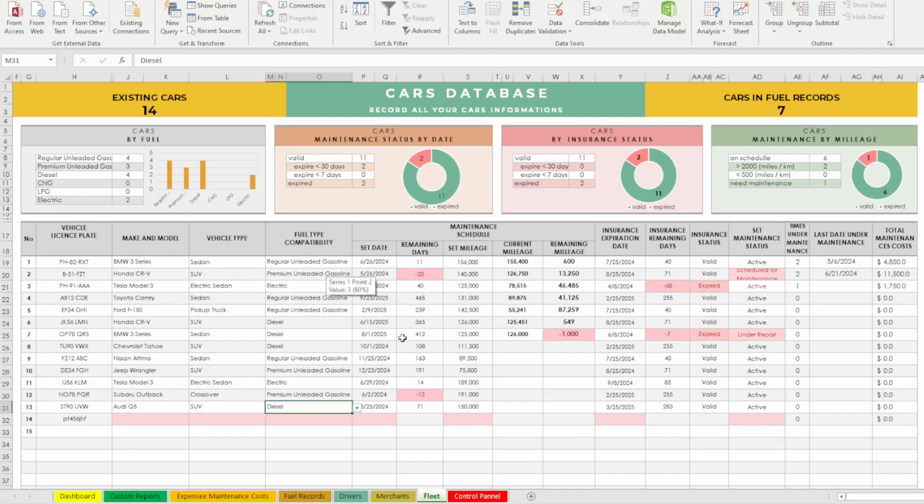Hello again. In this short video I'm going to show you how to use the fleet tab and what its role is in the entire system. Basically, on this fleet you can record all the cars from your company that you want to track the fuel costs and other things for. So in this tab we have the existing cars.